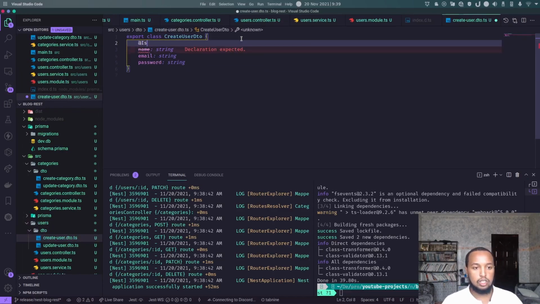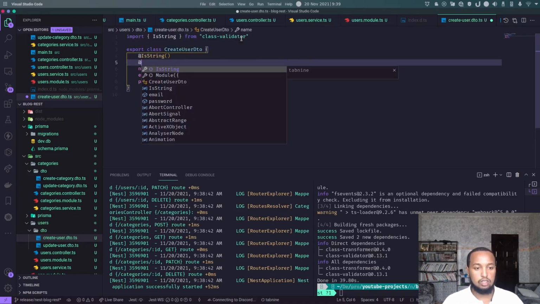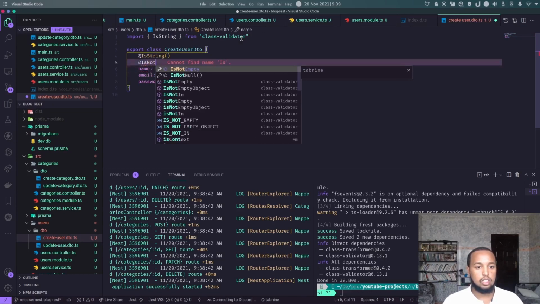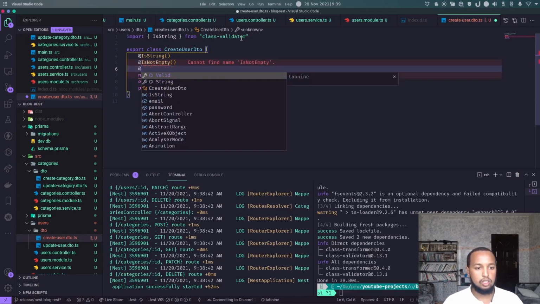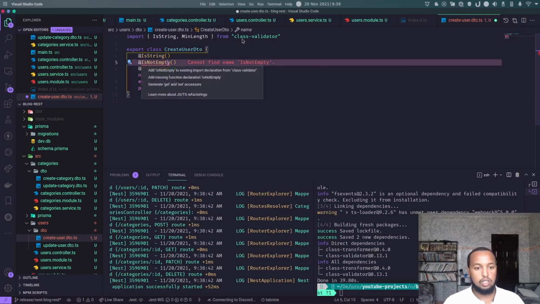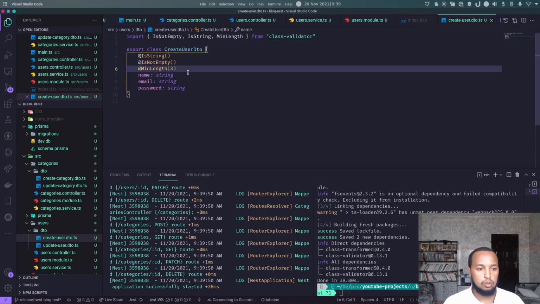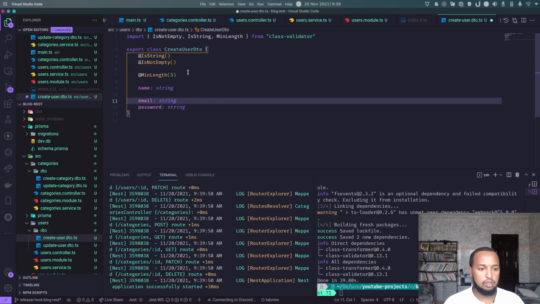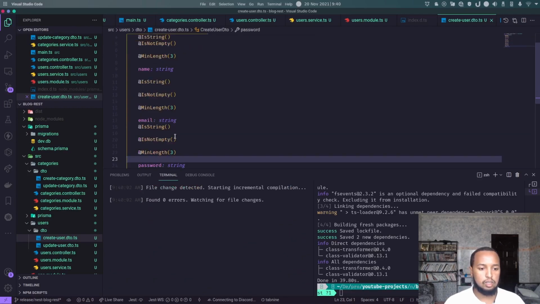In here we are going to say is string and is not empty, and we are going to say is minimum length will be 3, and we are going to add that here, and we are going to use all 3 of them across the whole place. So we'll be using it here, and we are going to use here, but it will be a bit different.